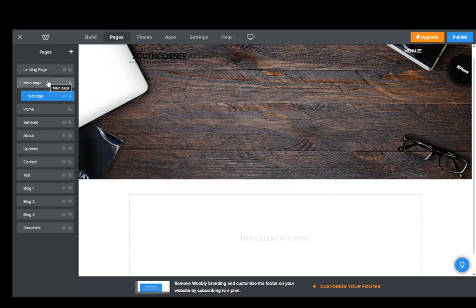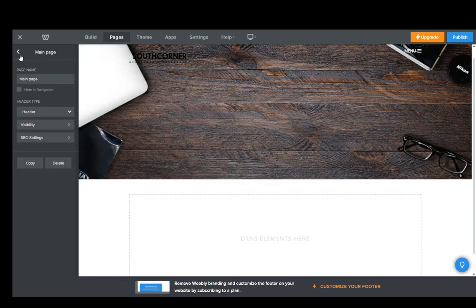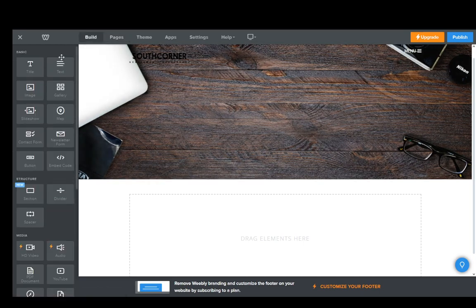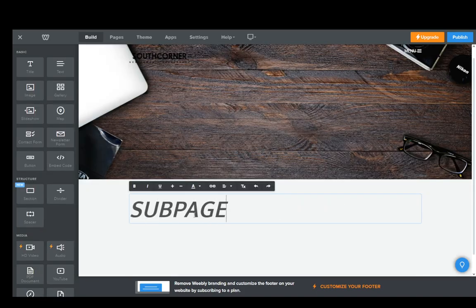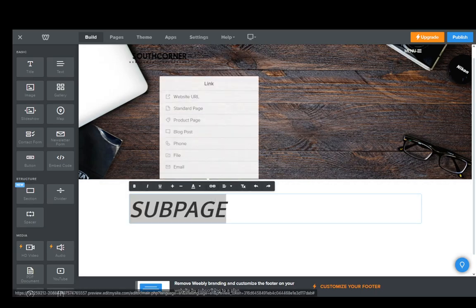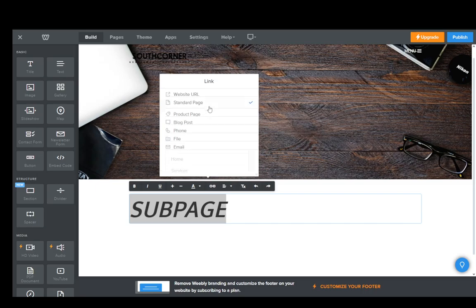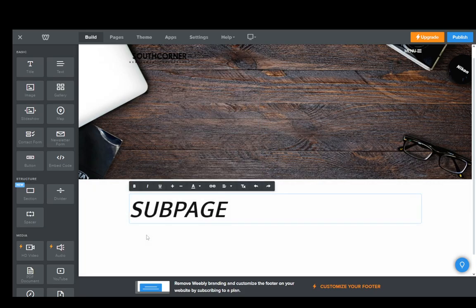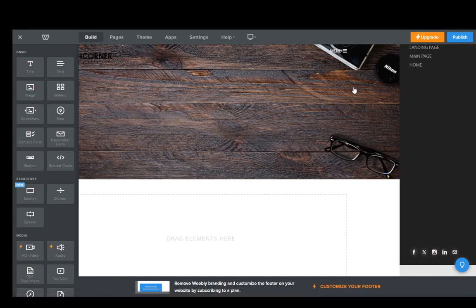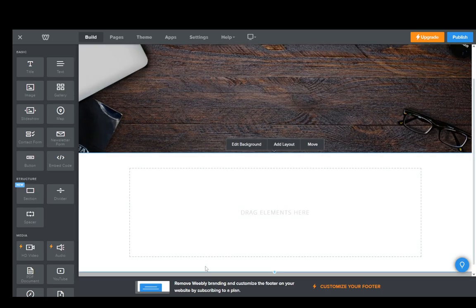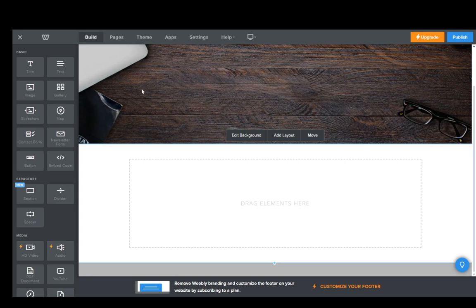What we're going to do is create a link under main page by going to build, creating a title, for example just titling it subpage, selecting the text, clicking here on the link and going to a standard page, and I'm going to select subpage. And now that it's linked, if I click on this, it's letting me go to subpage. So if I click here, as you'll see, now I'm in subpage, which is completely empty, and it is completely hidden in the navigation. And that is basically all you need to do to create your subpages on Weebly.